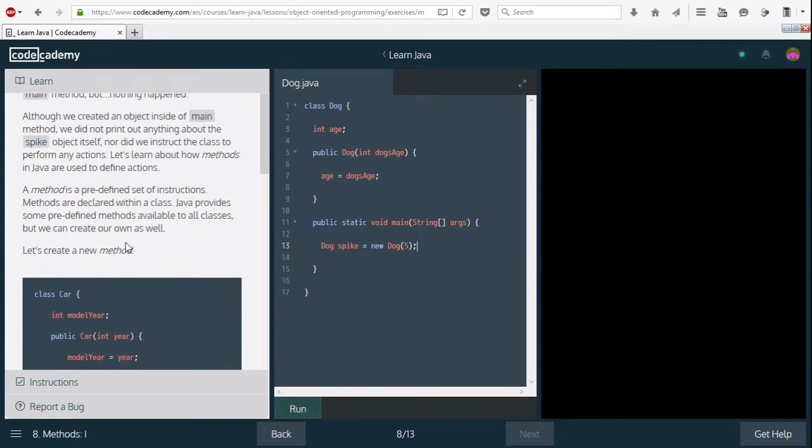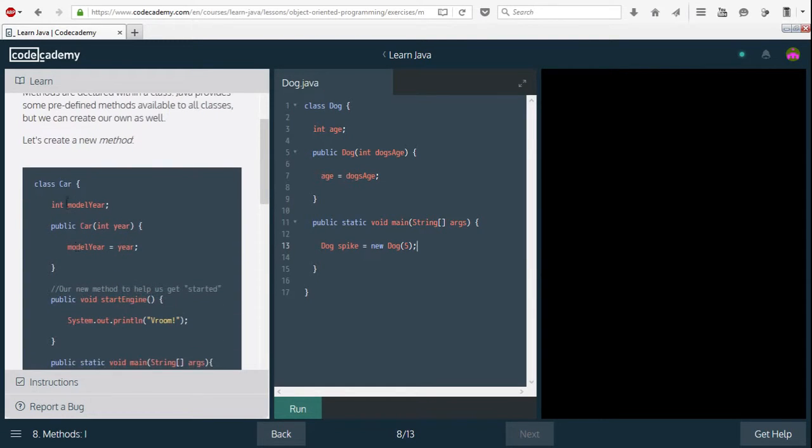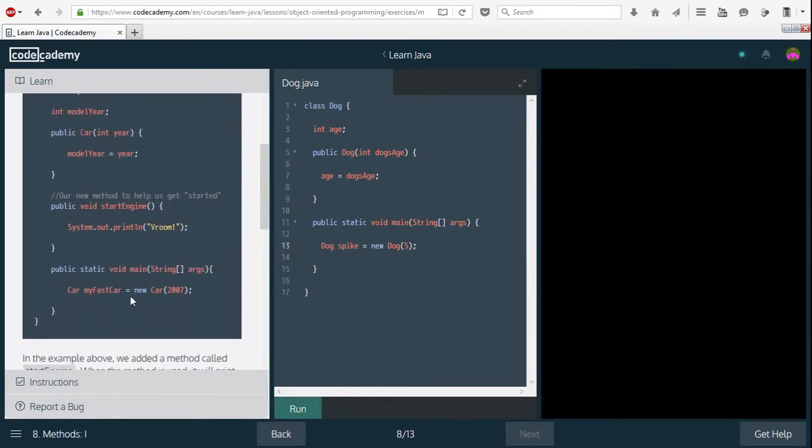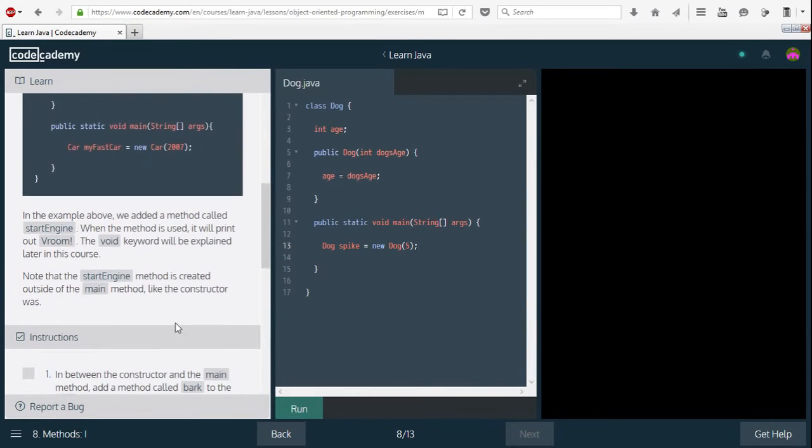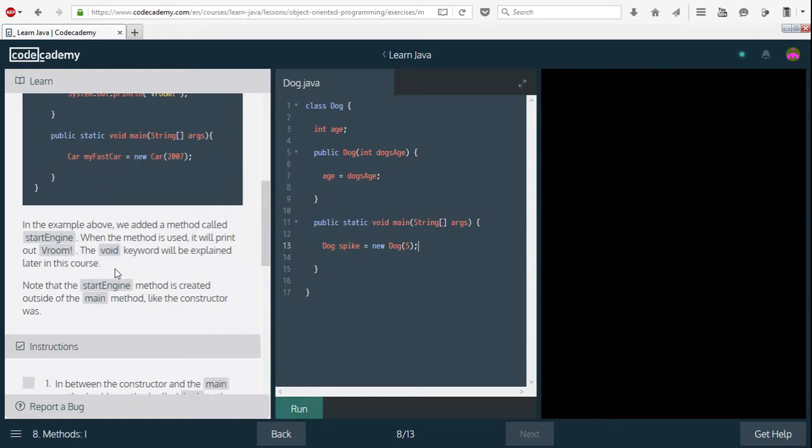A method is a predefined set of instructions. Methods are declared within a class. Java provides some predefined methods available to all classes, but we can create our own as well. So let's create a new method. In the example of a car, you might want to create a method called startEngine. When this method is used, it will print out vroom. The void keyword will be explained later in this course, in the next lesson. Note that the startEngine method is created outside of the main method, like the constructor was.